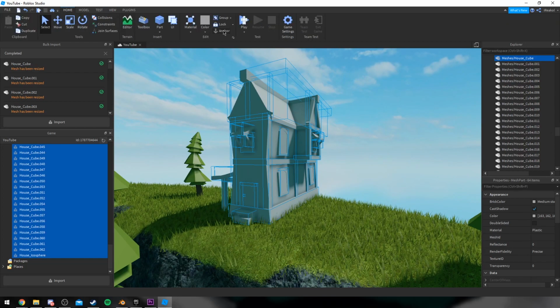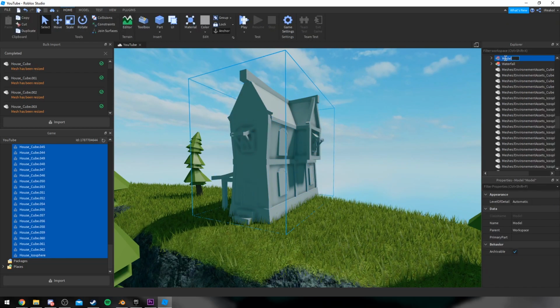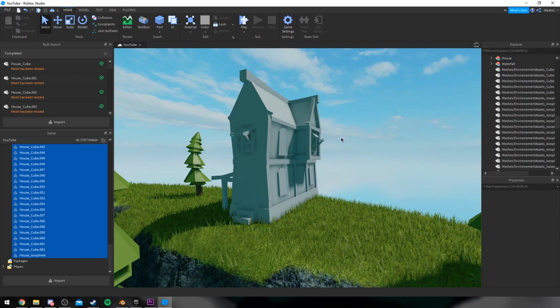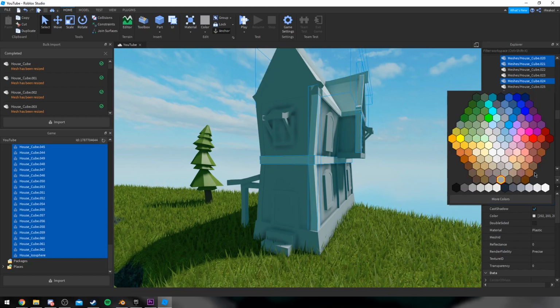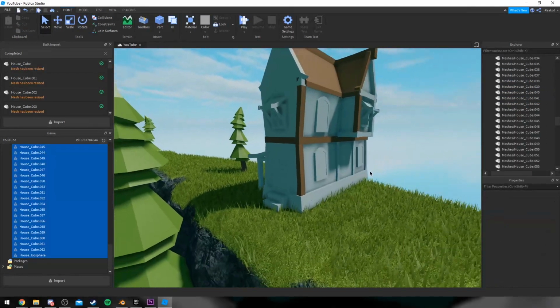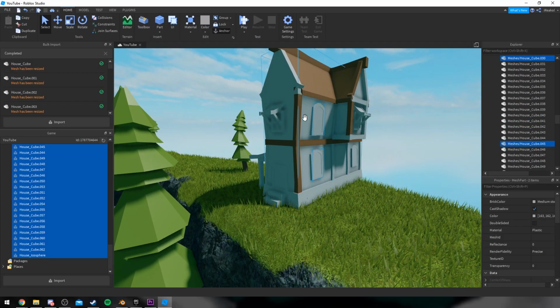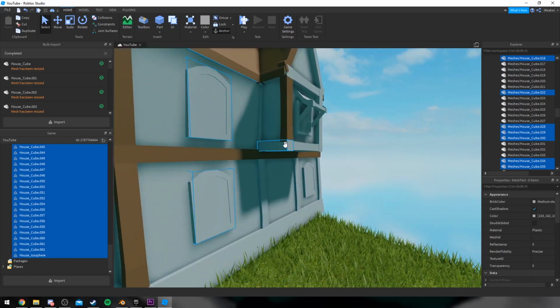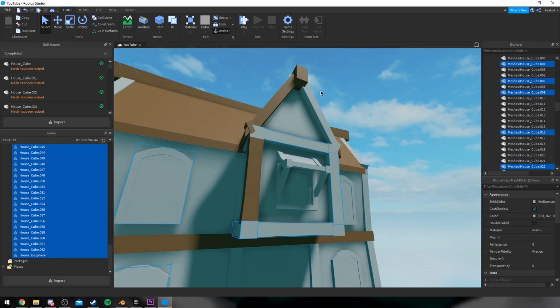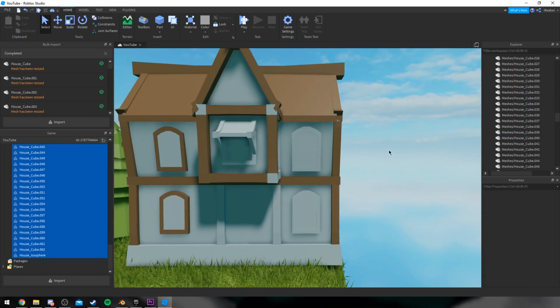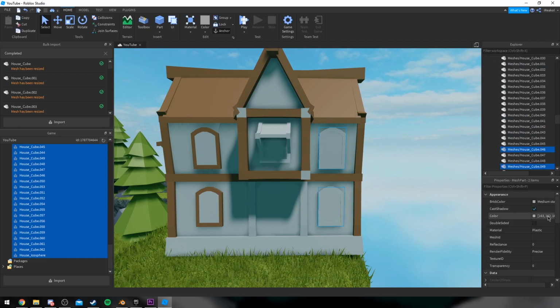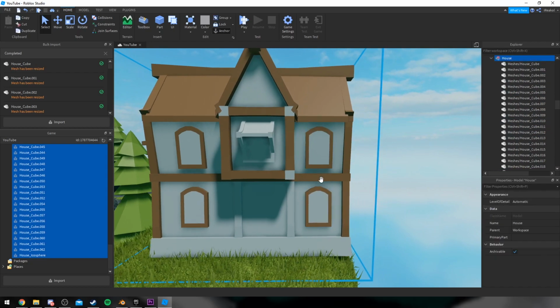Now what we're gonna do is probably anchor it and group it. Obviously I would just name it house, and then now you can just individually go around, select each part, and color it to whatever you want. So get all the window frames. Preferably you'd want to make it the same colors as the reference you picked, unless you use the same one as me, then you can use the same color as me. But you can get the idea of how this will look now.